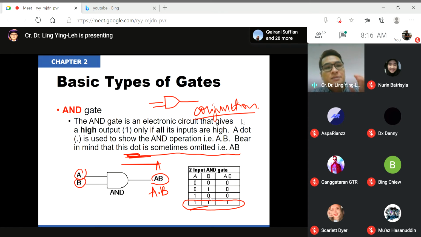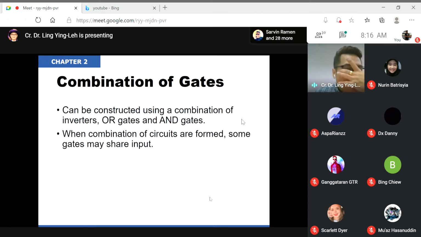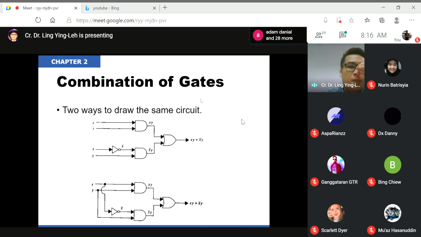This is the AND gate. Now, after you know about the inverter, AND gate, and OR gate, now we can try to construct circuits using a combination of the inverters, OR gate, and AND gate. This is what we want to do, okay? The combination. So how are we going to draw the combination? For example, this one. Look at circuit number 1. This is circuit number 2. Look at circuit 1. Okay, the first one here, this one.